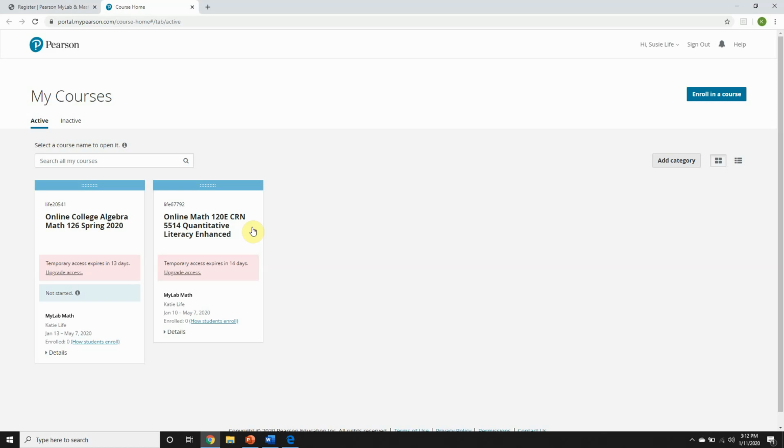So to do math in the credit-bearing course, you've got to go through the tile that says Math 120. To do the work for the support course, you have to go through this tile, my tile, that says Online Math 120E CRN 5514 Quantitative Literacy Enhanced. Make sure you're aware of which one you're working in, when it comes time.